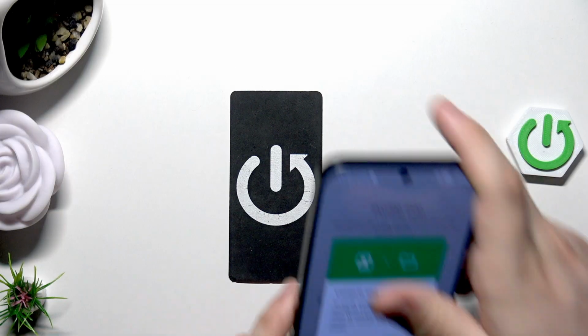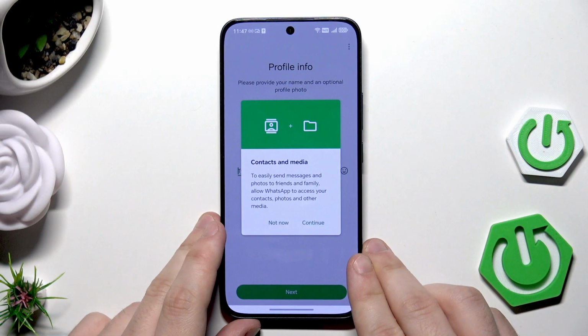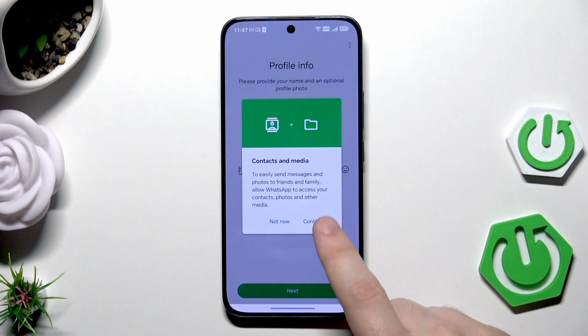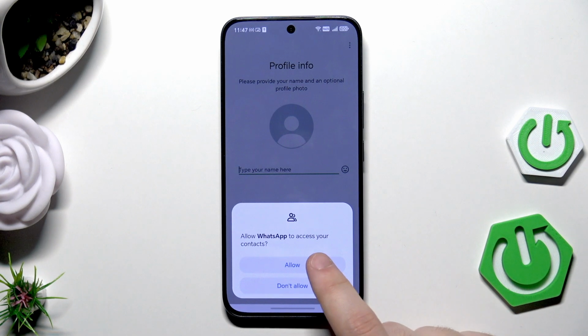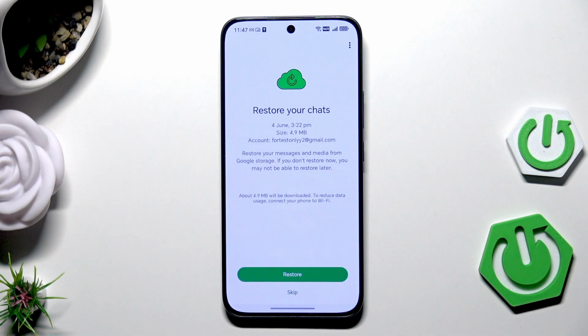Okay, and once you have verified your phone number, you will have something like that. Contacts and media. Now we need to click on continue. Click on allow, allow, allow. And now, as you can see, we have the option to restore our chats. Below you can see when the last backup was made. Also next to it we have the hour at which it was made. Below we have the size of it and the account on which we made it.